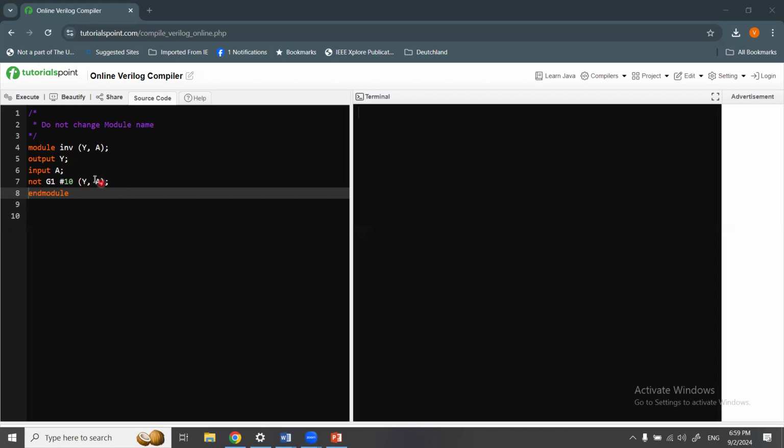Don't make it a comma y, otherwise there'll be an error. We'll see in a moment. And then there is a delay of 10 time units for the NOT gate. When you have a logic change at the input, it will take 10 time units to reflect the change in the output y. So click here, you will see that there is an error. So that's a good thing.